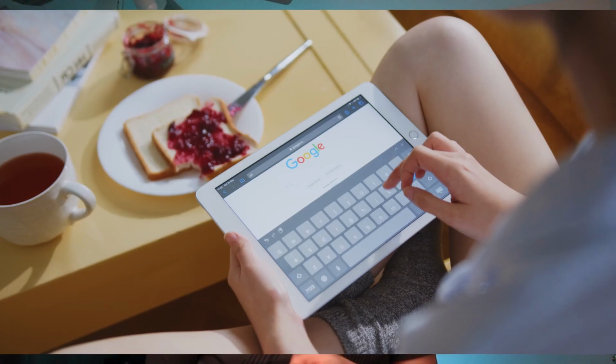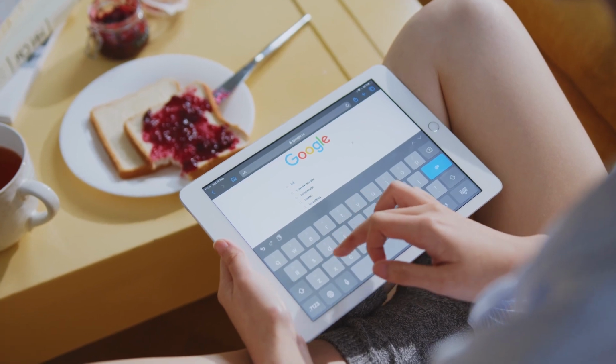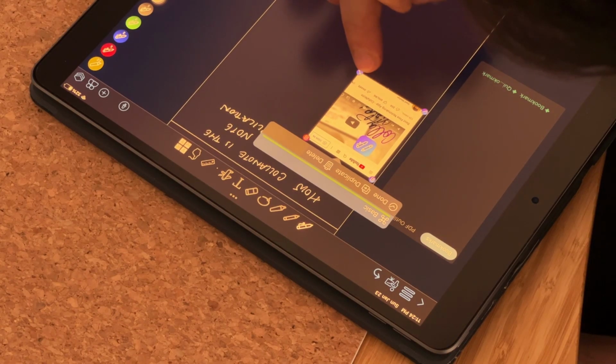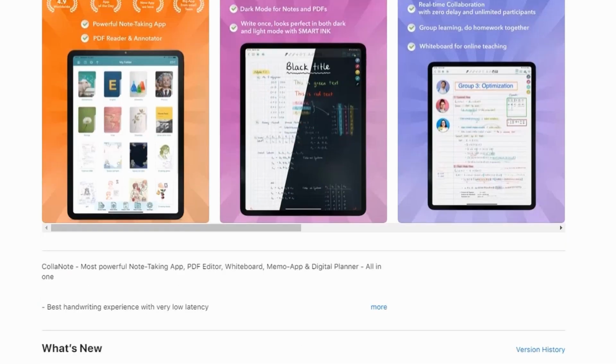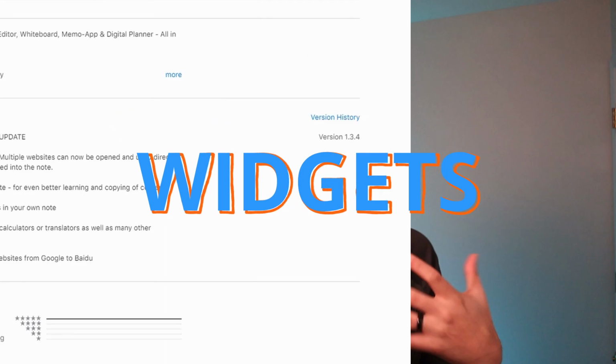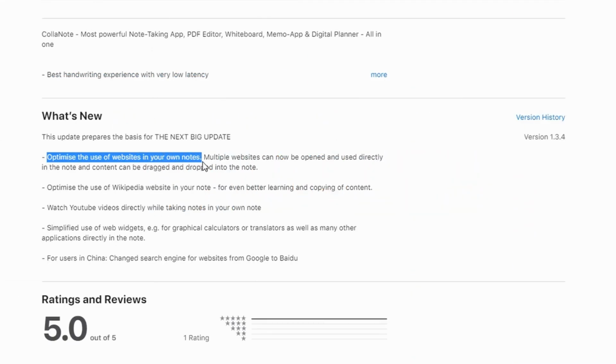All right, so we're here again because the Collanote developer just does not stop working, and he's introduced one of the best features on any note-taking applications as of today. Recently, in a Collanote update, we got access to Collanote widgets. I don't know if it's officially called a widget. It gives you an interactive web page inside your notes.